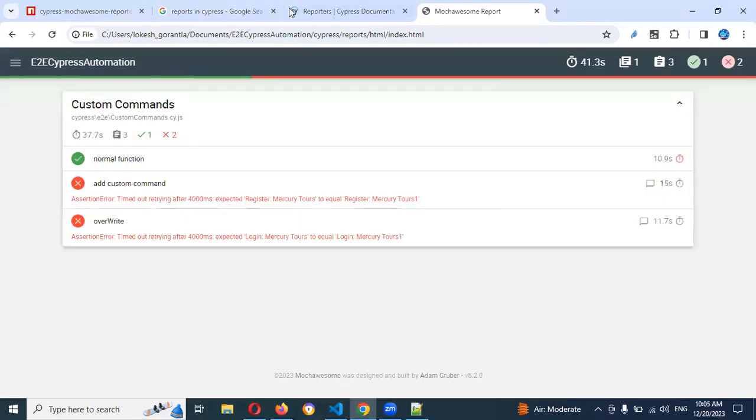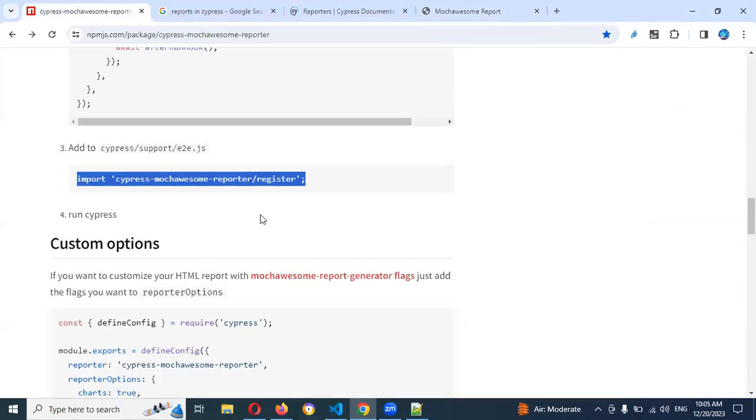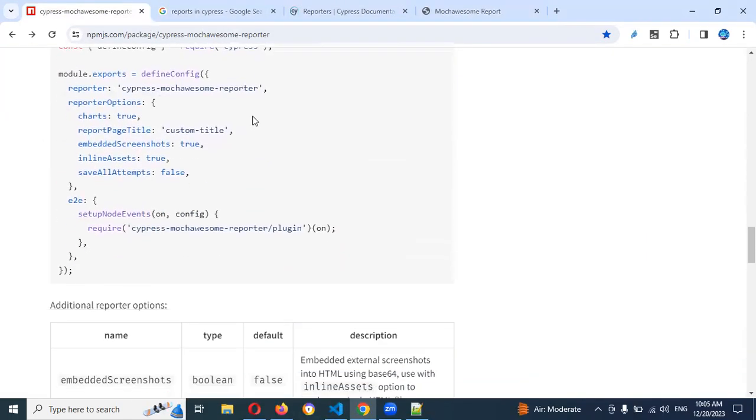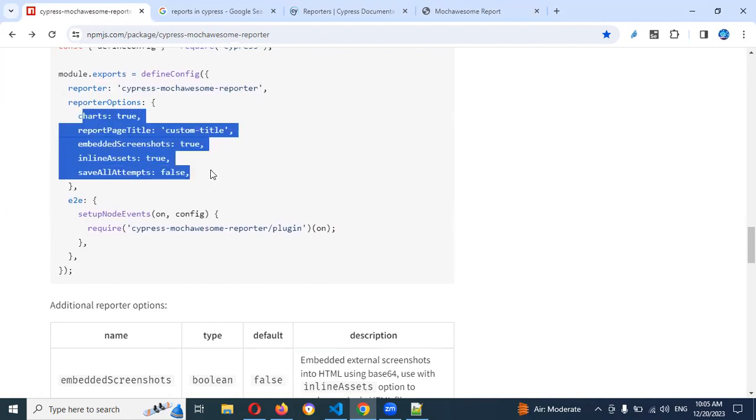But if you want more reports like charts and all, you can go for something different. This provides charts. Try it at your end also. In case you are facing any issues, let me know. I'll try to create one more video for custom reports like bar charts and everything. Don't worry, try it, and definitely it will work at your end also.